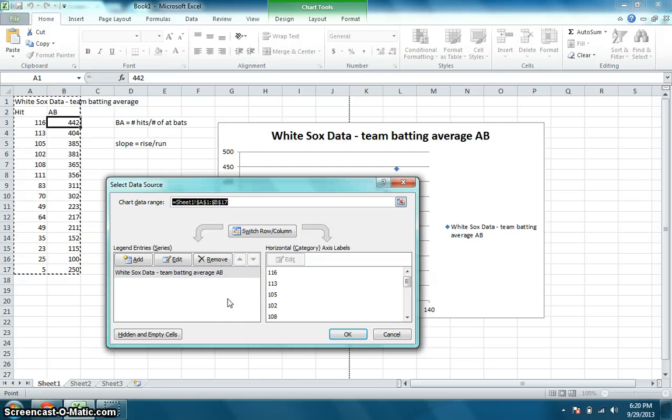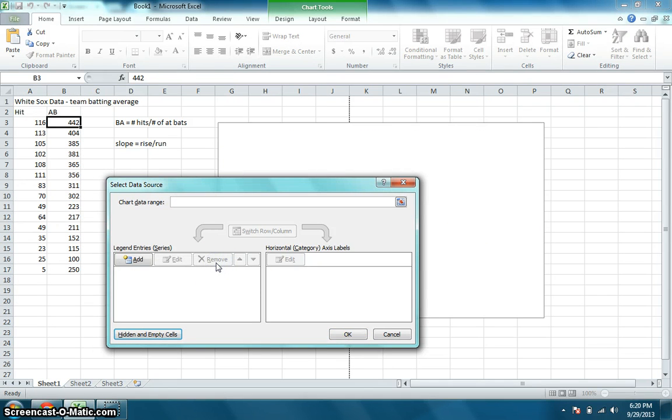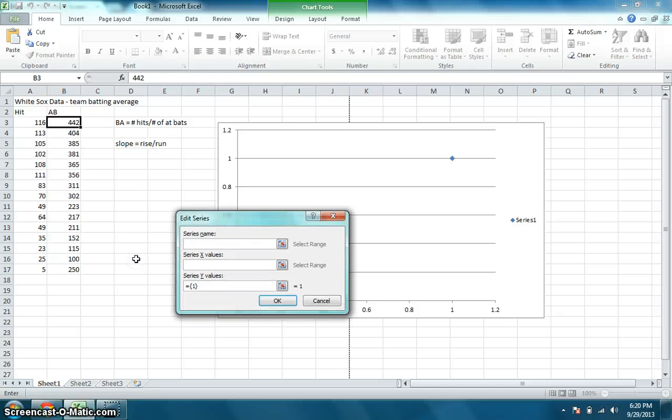The easiest way to make sure that you end up with the correct X and Y axis is just to remove everything. You're going to see it's going to clear your graph, and we're going to go ahead and add in a new data series. So click the Add button, and we're going to title it White Sox Team Batting Average.